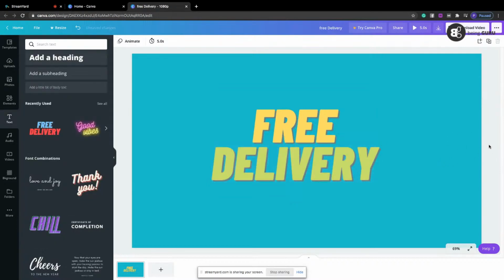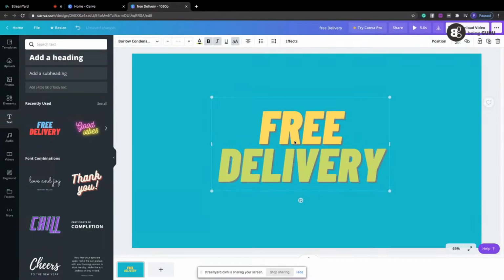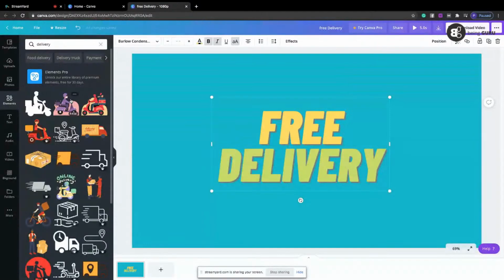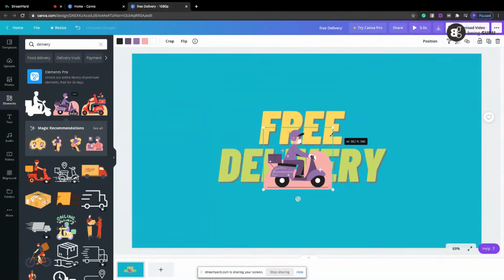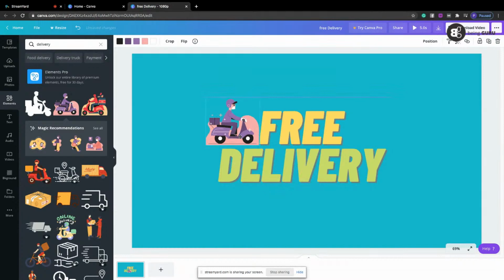So now the text part is taken care of. I need to put some elements here. The fourth tab on the top says element. Once I click on this element, for example, since we are talking about free delivery, let's just search if I can get anything related to delivery, and I get this nice icon. These icons are free to use. No accreditation is required. No linking back is required. No citation is required.